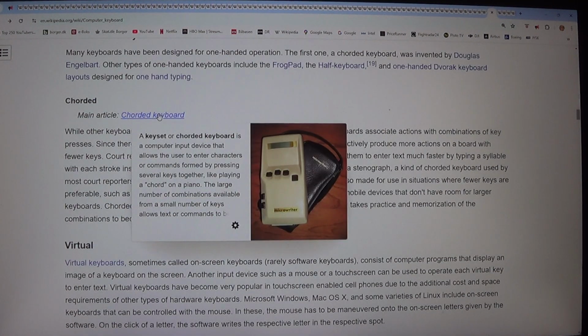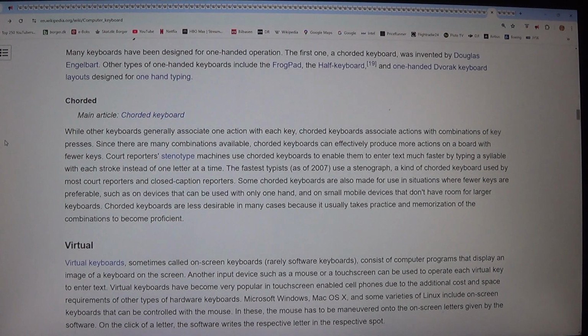Chorded. Main article, chorded keyboard. While other keyboards generally associate one action with each key, chorded keyboards associate actions with combinations of key presses. Since there are many combinations available, chorded keyboards can effectively produce more actions on a board with fewer keys. Court reporters' stenotype machines use chorded keyboards to enable them to enter text much faster by typing a syllable with each stroke instead of one letter at a time.